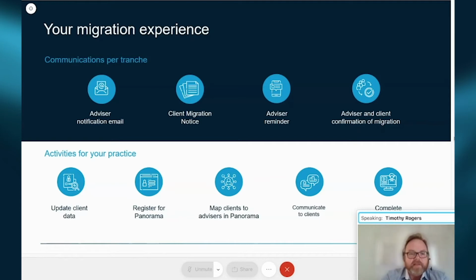So then the main communication flags. Activities for your practice are key. So what do you need to be doing in preparation for migration? Updating client data is very important. And there's two components to that. One is wherever there's a gap. What we've done is taken all the information that we have for your clients on RAP, and moved that across and sourced that from online, from all of our historical documents that you've sent in, and from many public sources where we can get that, so that we've collated for you all the information that we need to set up a new Panorama account for your clients.